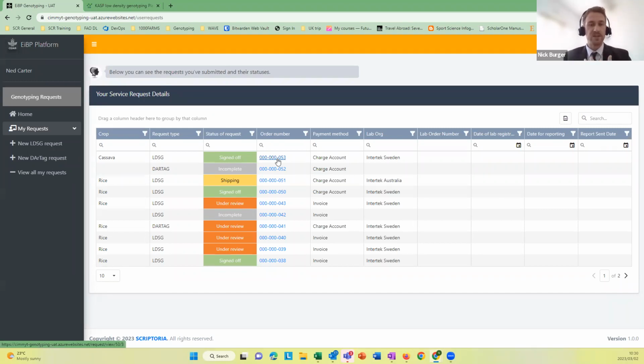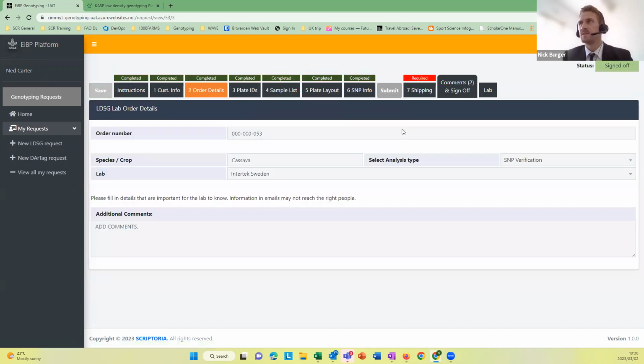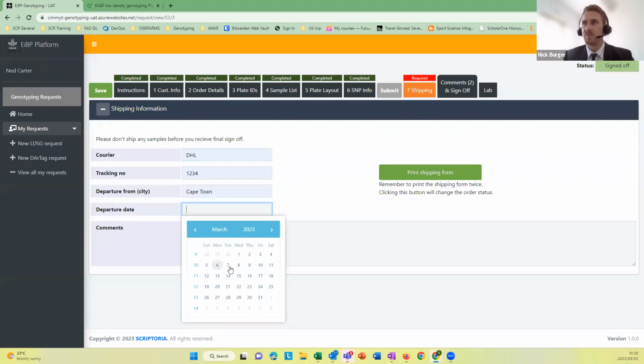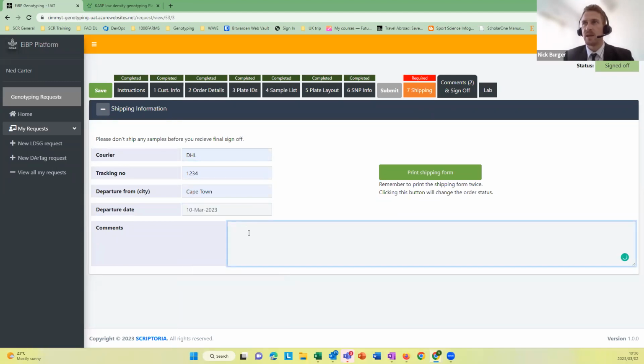And now, once again, the duty lies with me to return to this request. Here I will see that the required information falls under the shipping section now. So I select the shipping button, and here I will begin inputting the shipping details, the courier information, my tracking number, departure city, departure date, so let's say that'll be next week sometime, and then any additional comments, which is optional. I will also need to print the shipping form to go along with the samples. That can be printed or generated automatically.